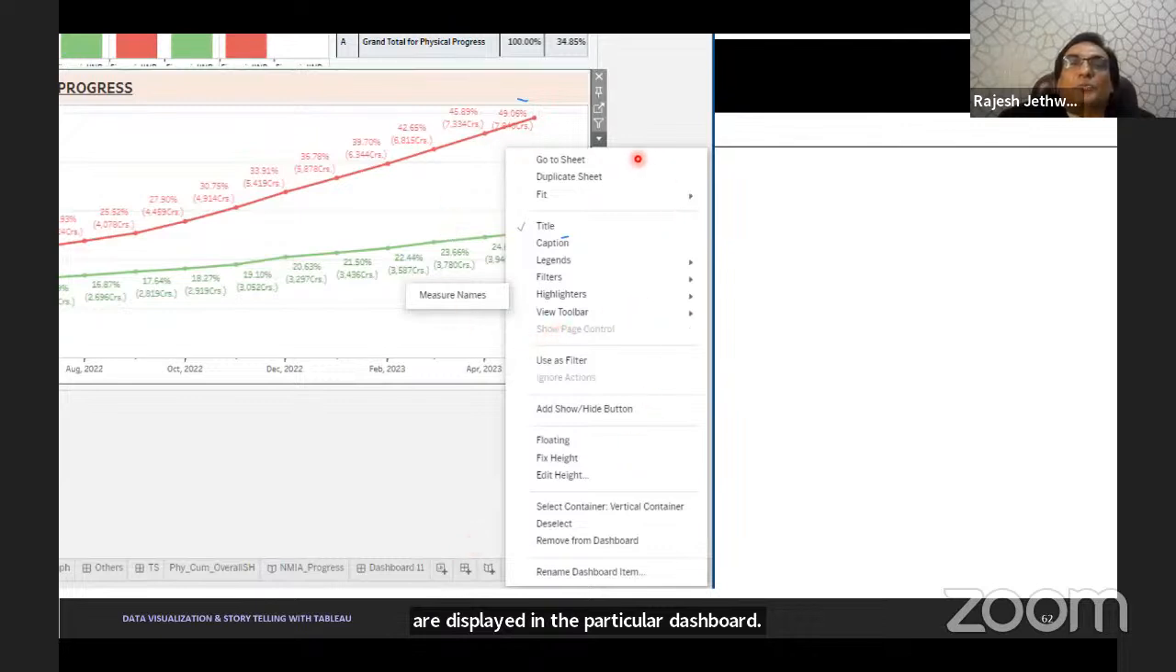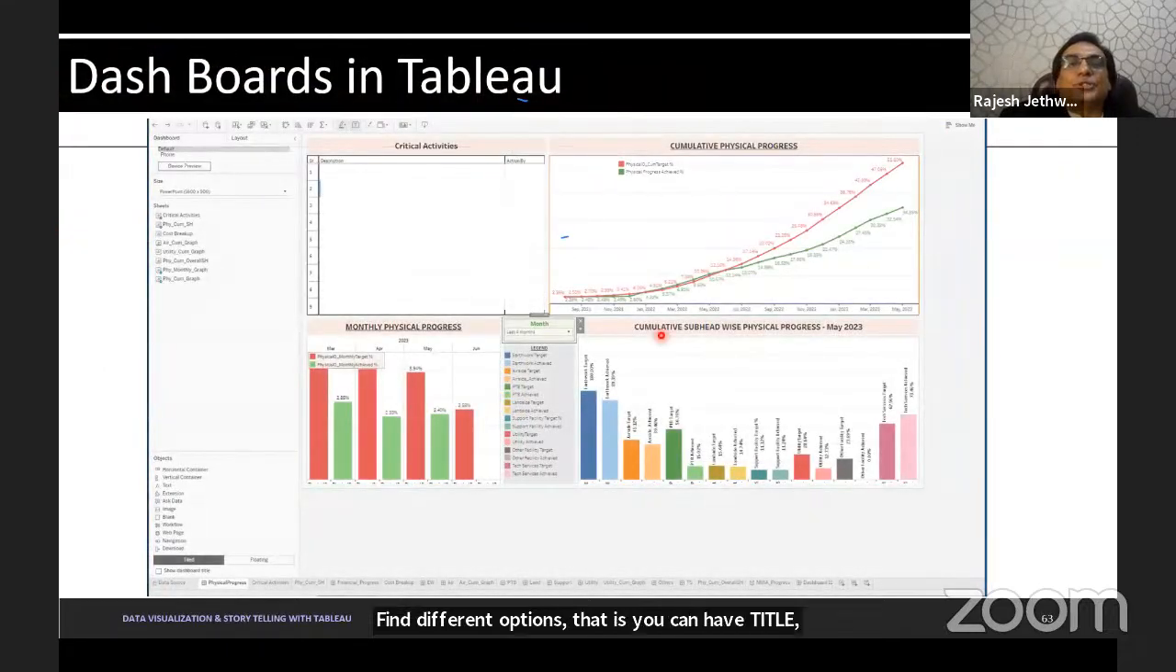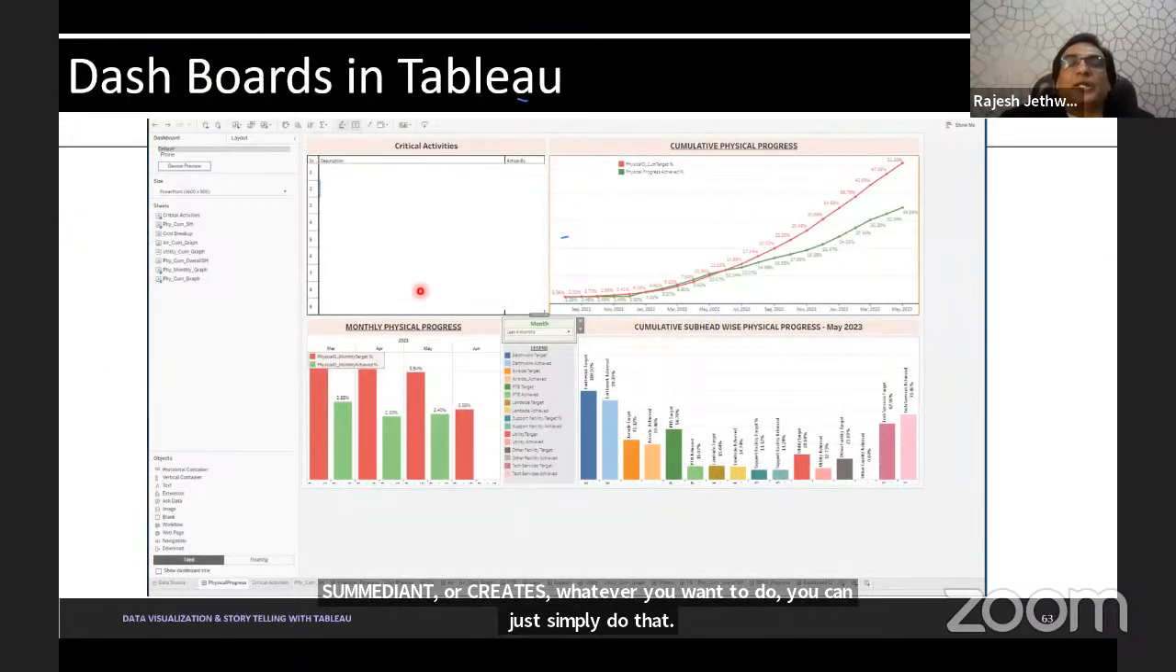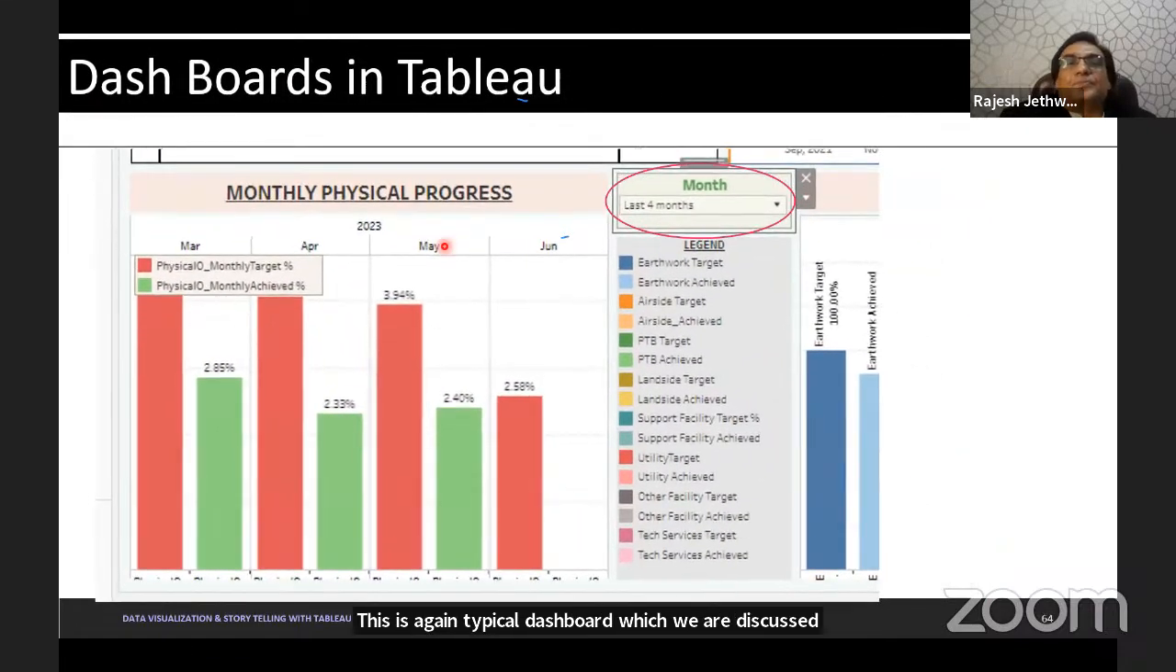Then you have got different options. When you click on this arrow, you can find different options, wherein you can have titles or legends or filters, whatever you want to do. You can just simply include that. So this is again a typical dashboard which we earlier discussed also. So these are the filters.